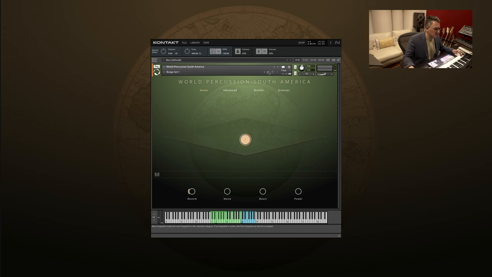So this is the original bongo set. Bongo set two, the new one. With this set, we ended up recording a few extra techniques, some live rolls and other bits and pieces, which are fun to use.